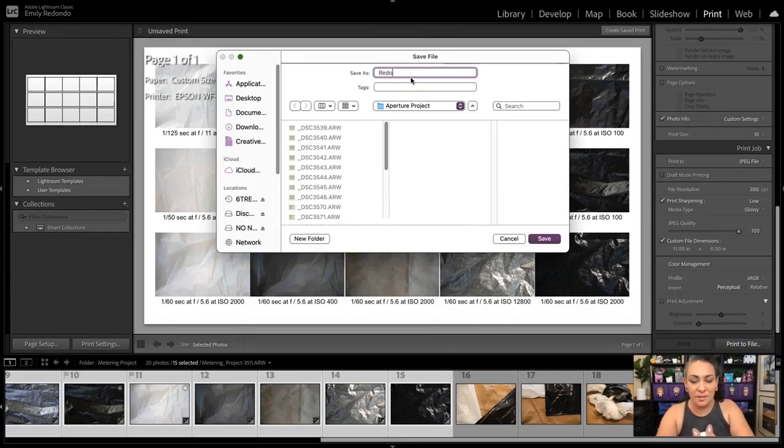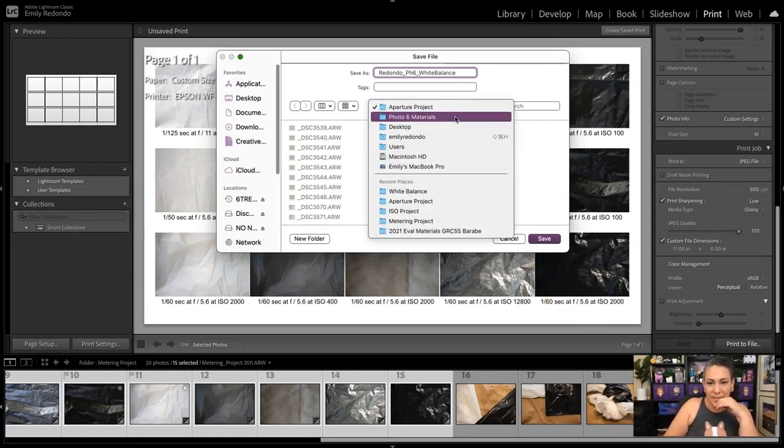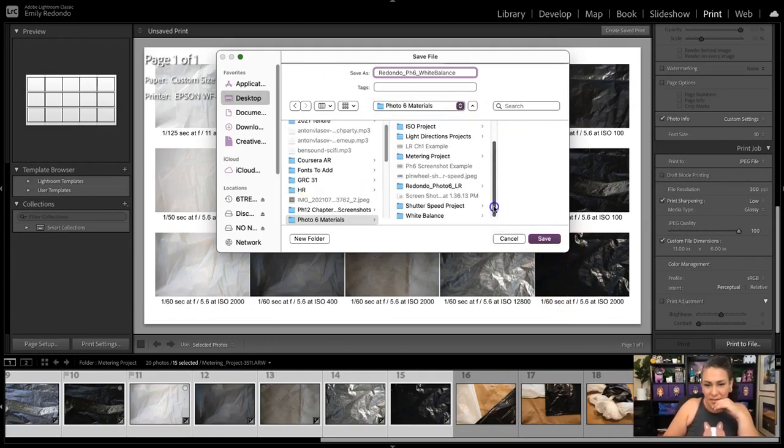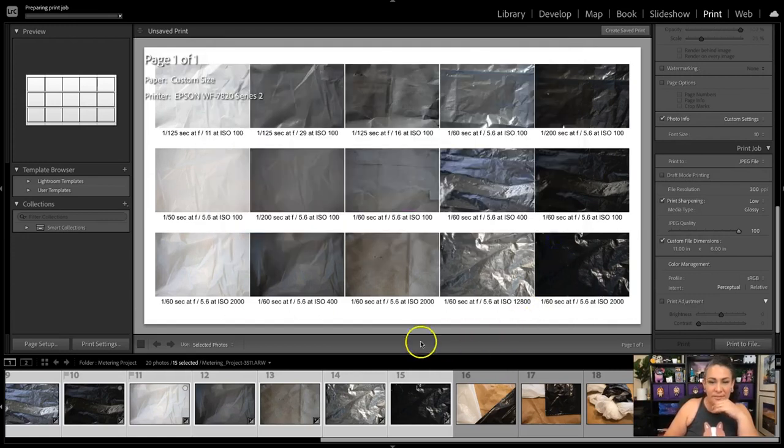And let's go Redondo, chapter 6. Chapter 6. What am I doing? Photo 6. White balance. Alright. And let's take a step back. Alright, and that's saving. And so, then this is the file that you're going to be turning in here. And yeah, pretty crazy to see what a difference that white balance does, huh?